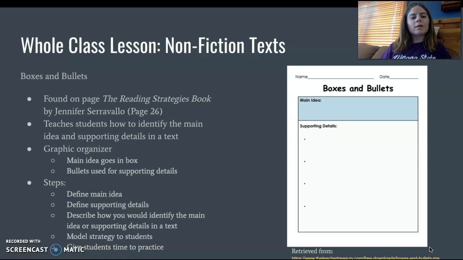The second strategy comes from my whole class lesson plan, and it deals with nonfiction texts. The strategy is called Boxes and Bullets, which can be found on page 26 of the Reading Strategies book. This teaches students how to identify the main idea and supporting details in a text. It uses this graphic organizer. The main idea goes in the top box, and the supporting details go next to the bullet points.